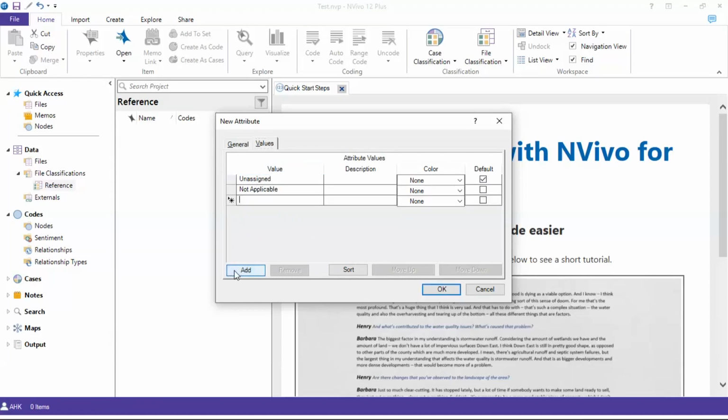So in this case, I will add qualitative, right? And then I will add quantitative, and the other one is mixed method. Right? Okay. So therefore, for each paper later on, once I read the paper, I can just say that this paper is qualitative, this paper is quantitative, mixed method, and so on. So I can make comparison later on. Okay, so once you did that, just click OK.